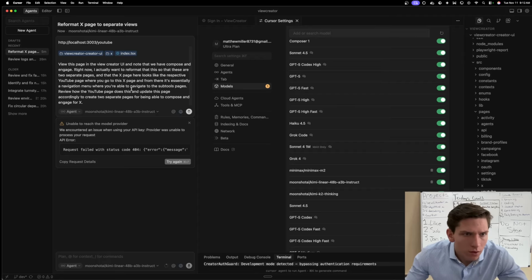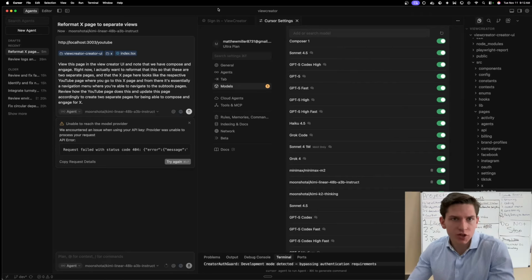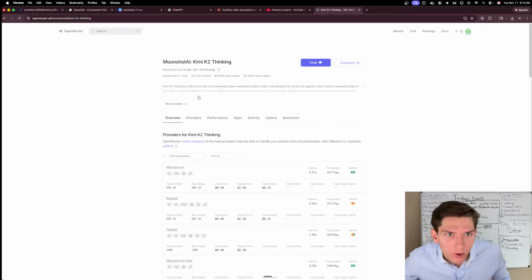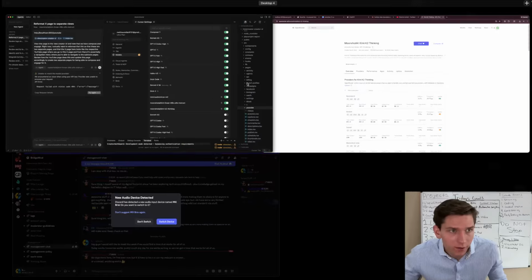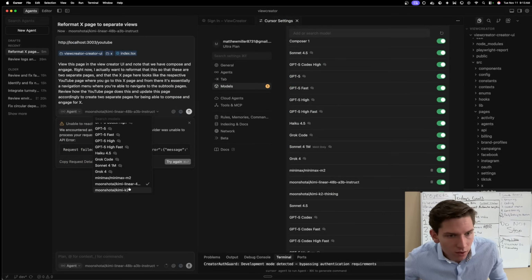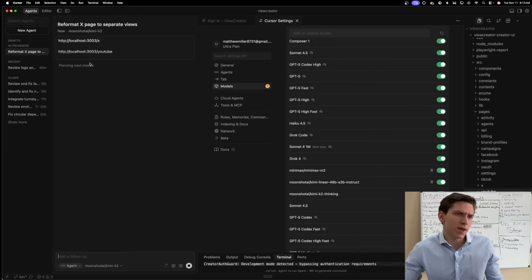Okay. Unable to reach, copy request details. I mean, it's a 404. So that's interesting. I thought that we had this set up to the point where we could just connect the OpenRouter here, Kimi K2 Thinking. I mean, it's right here, right? How about we try the Kimi K2 Thinking and see if that gets us through. So Kimi K2, let's try Kimi K2 on it and see if that throws a 404. So that one didn't throw a 404.